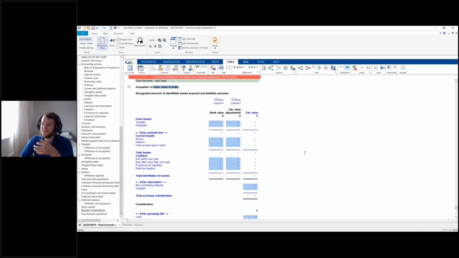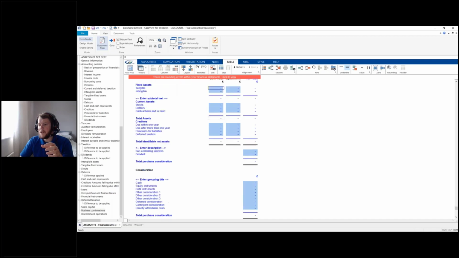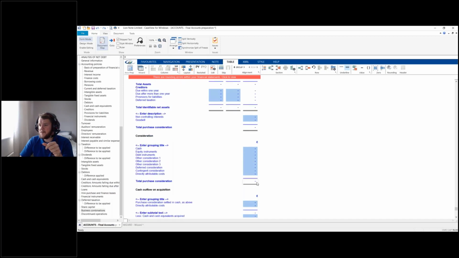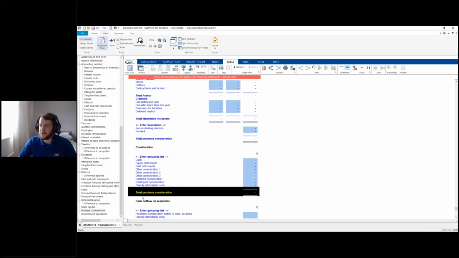If I jump up slightly, previously you could talk about what's been acquired: tangible assets, intangible assets, stocks, debtors, and cash if you have acquired cash. You have those options there that you had before, where you can enter the book value of the assets or liabilities that have been acquired, and then make any fair value adjustments. The new addition is the way that purchase consideration has been made up. So let's run through an example to show you how this works. This table here is being populated with a check. This is the key bit that I want to show you today.